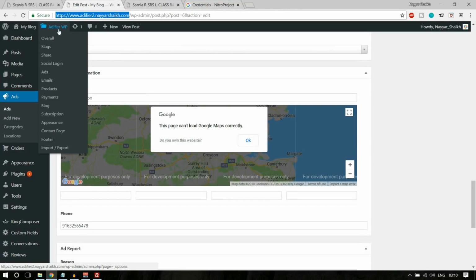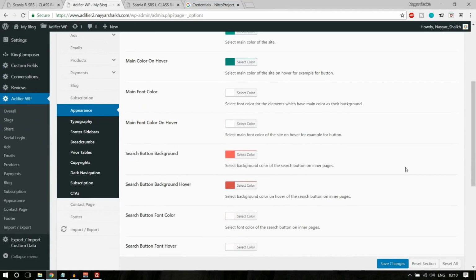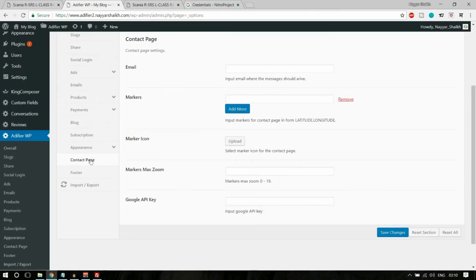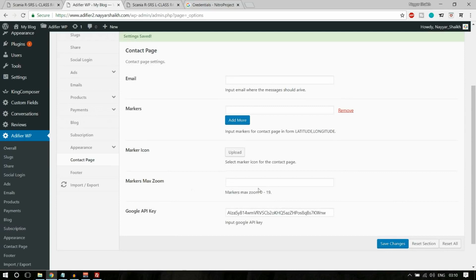Okay, click on over here, Adifier WP at the top options. Now we have to paste in this thing. Okay, so you can go to contact page, and at the bottom in the contact page, you'll see Google API key. Paste in the API key over here and click on save changes.